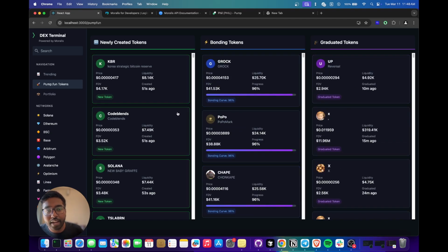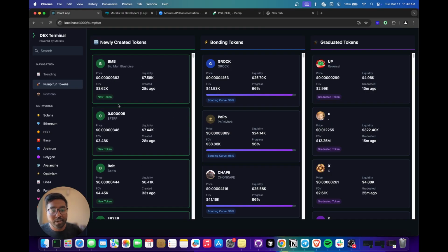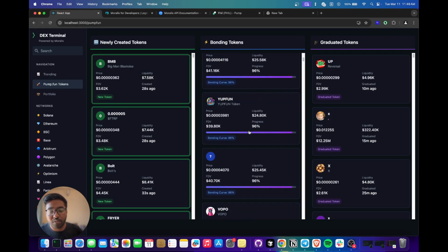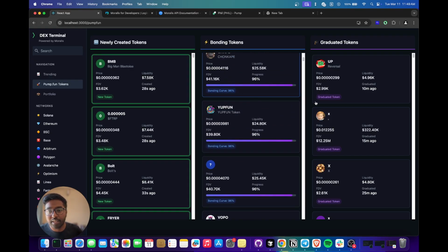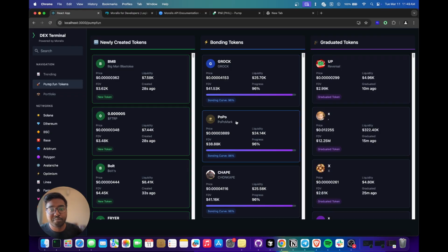We're going to be looking at all of the APIs that help power this and how you can fetch new tokens as soon as they're created, along with data about the name, description, prices, liquidity, FDVs, etc. If you look at the bonding tokens, we've also got the bonding curve progress, as you see here, and we've got graduated tokens. This is going to be a continuation of our ultimate PUMP.FUN guide, where we saw how you can retrieve prices, charts, metadata, etc. for PUMP.FUN tokens.